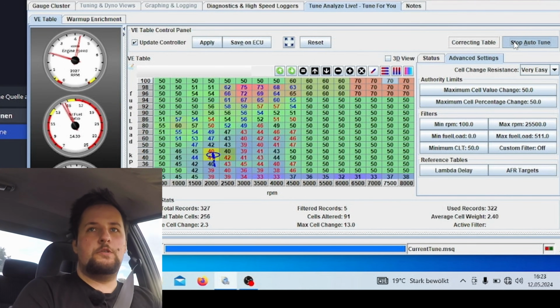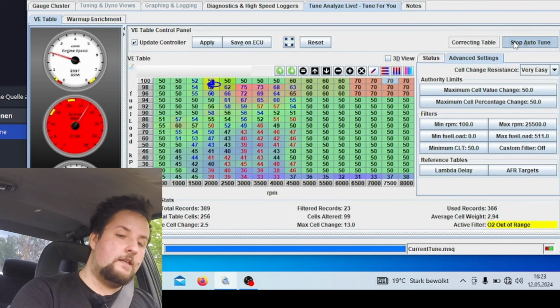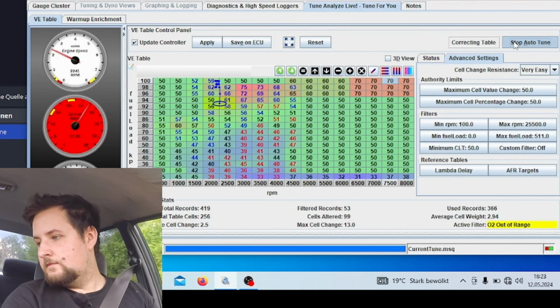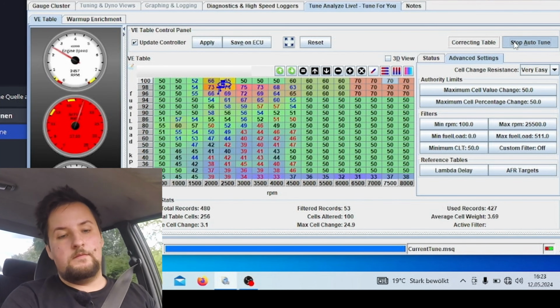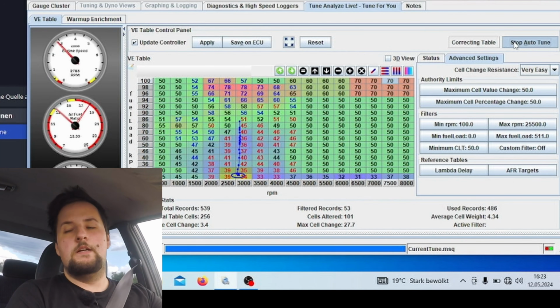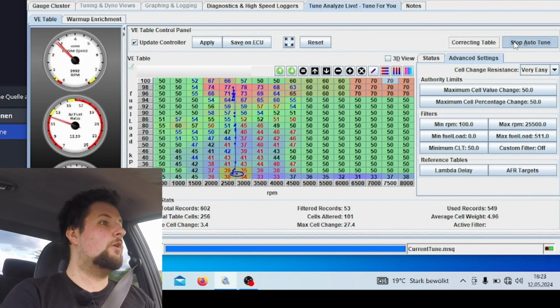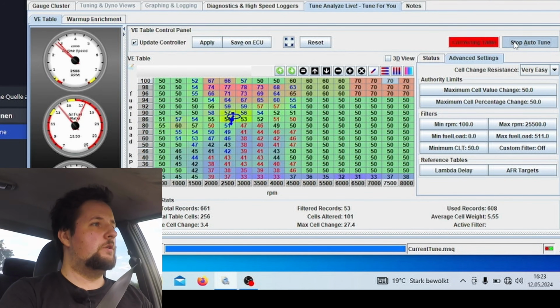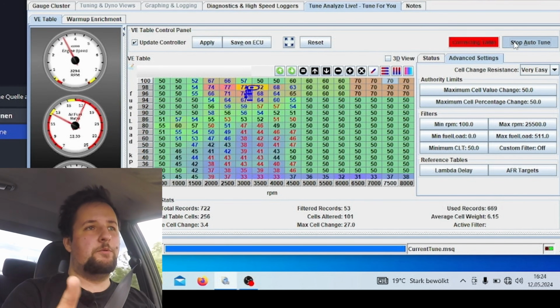For example, I could also do a full throttle pull, so wide open throttle. You can see that is way too lean. So we already know that on wide open throttle we need to adjust it quite a bit richer to get it where we want to, which we are going to do when I arrive in the next spot where I can pull over.